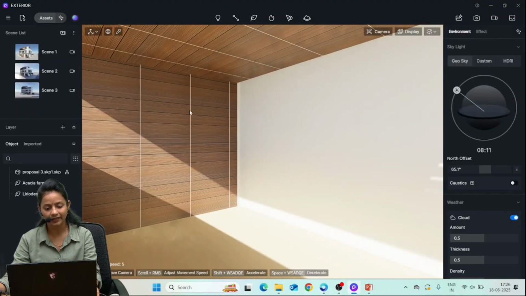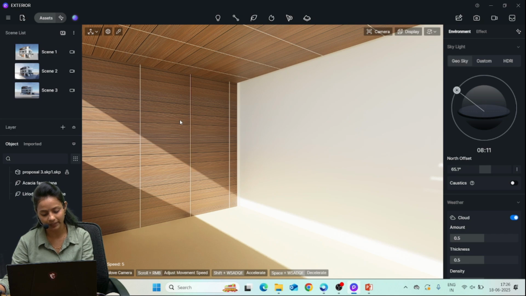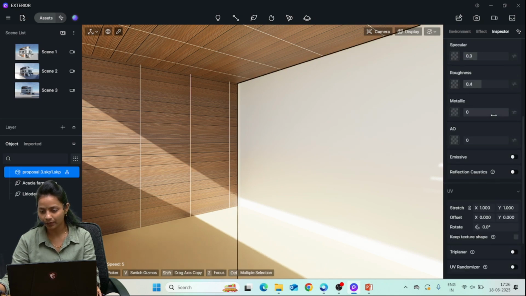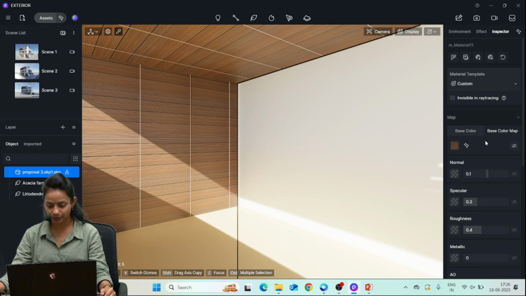Okay, as I already told you, you have to pick the material picker, that is I. Either you can access it from this option or you can just simply press I and then pick it. Once you pick it, you can go to the inspector. Then, as I already told you, if you're working with the color, you can go with the base color. If you're working with the bitmap, then you can go with the base color map. Yeah, so I'm getting the bitmap that I used already.